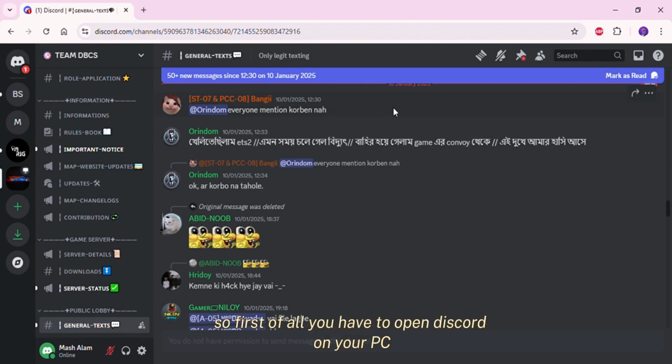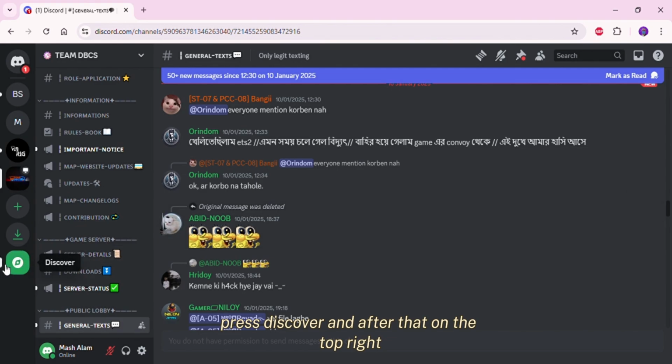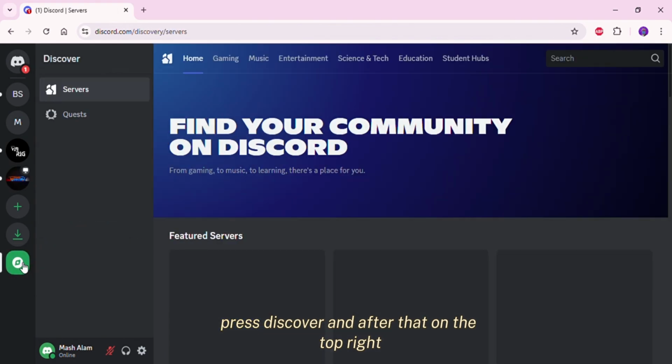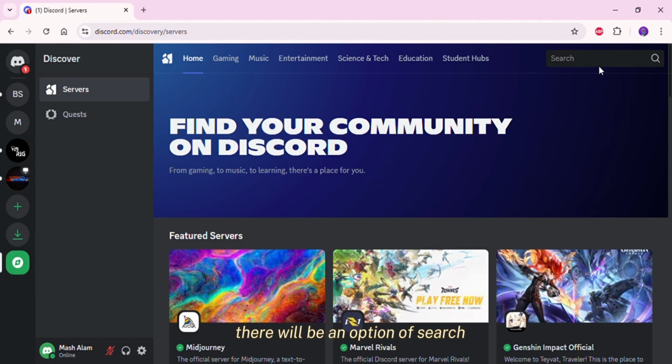So first of all, you have to open Discord on your PC. After opening, you will find an option called Discover. Press Discover, and after that, on the top right, there will be option of search.